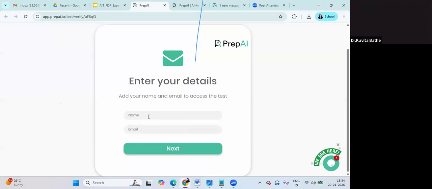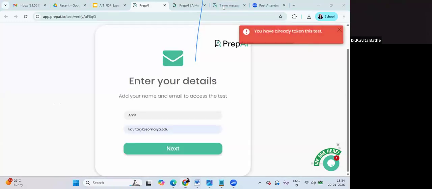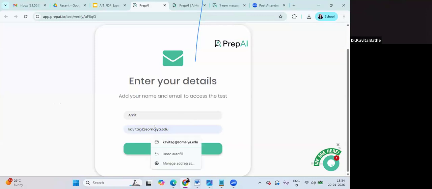For example, I enter some details, and right now I provide my ID only. So yeah, with this email ID, I have already taken the test, so I cannot take the test again. But if you provide another email ID, that would send a code to that particular email ID. Then the user will have to select that particular code and attempt this quiz.